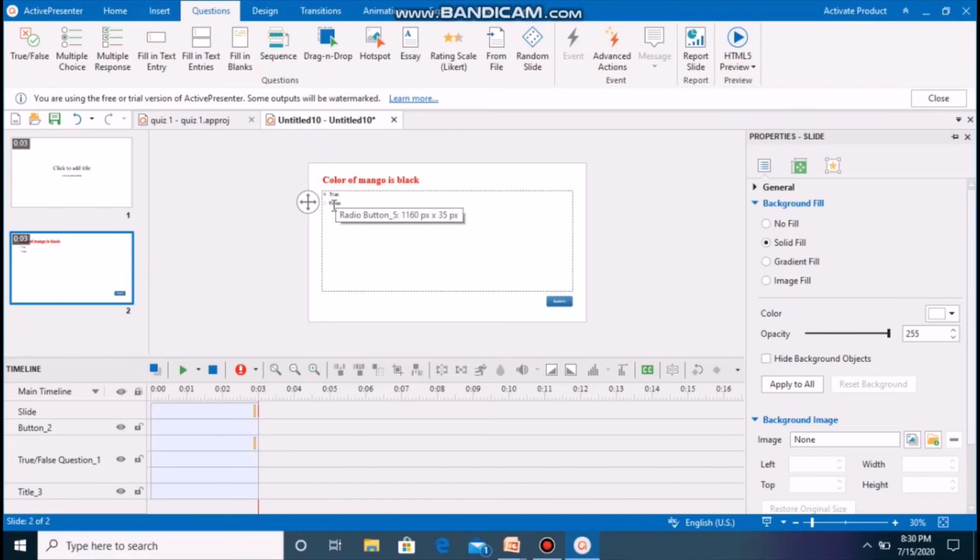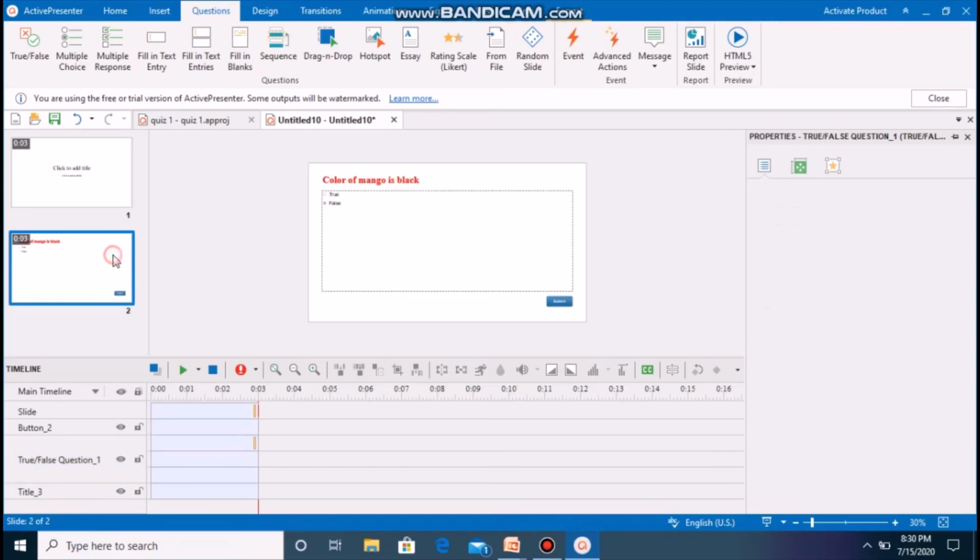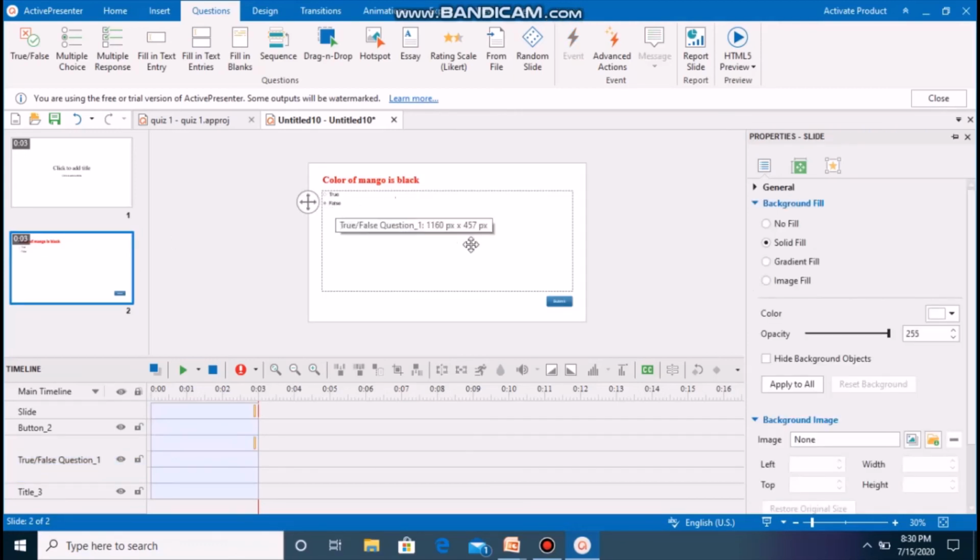Click on your canvas, choose your correct answer. For this question, I typed the question, color of mango is black. We know it is false. Select your answer simply by clicking on your option 2 times. The option is set to false.